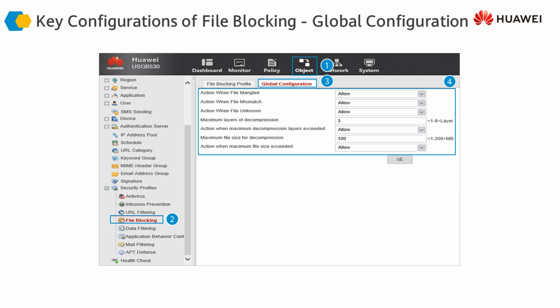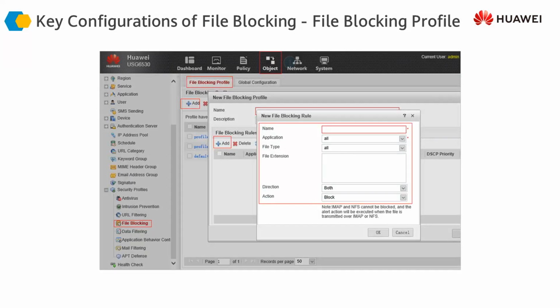Once this is done, then we go to the file blocking profile and do the configuration here and generate a configuration file, what we call the file blocking profile, which can be referenced by the security policy. So this is what we do. We go to object and we go to file blocking and the file blocking profile, and we add a new file blocking profile. In this new file blocking profile we configure rules, and we add a rule, and this is the new file blocking rule.